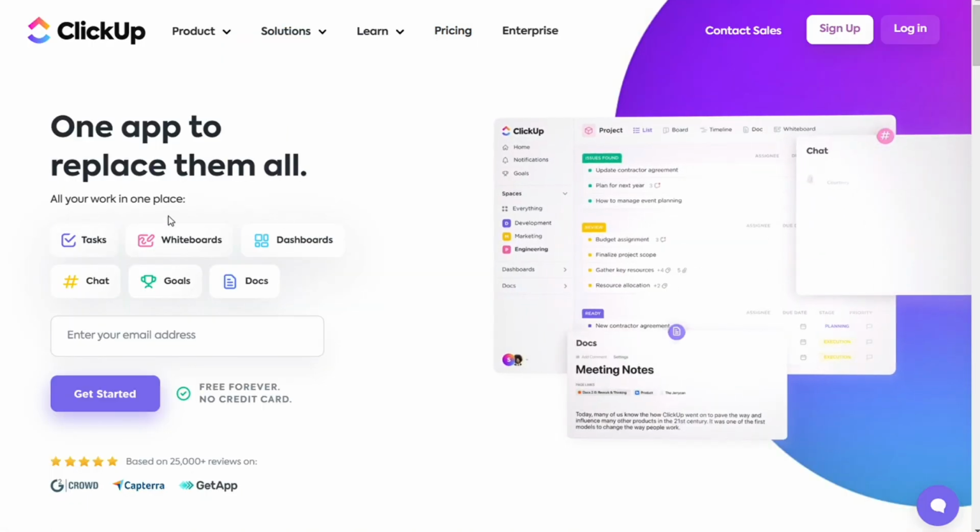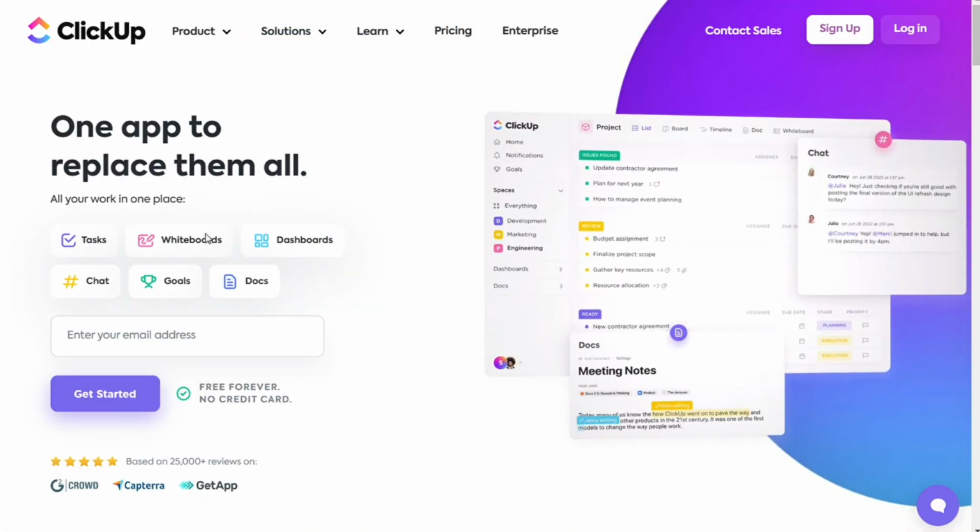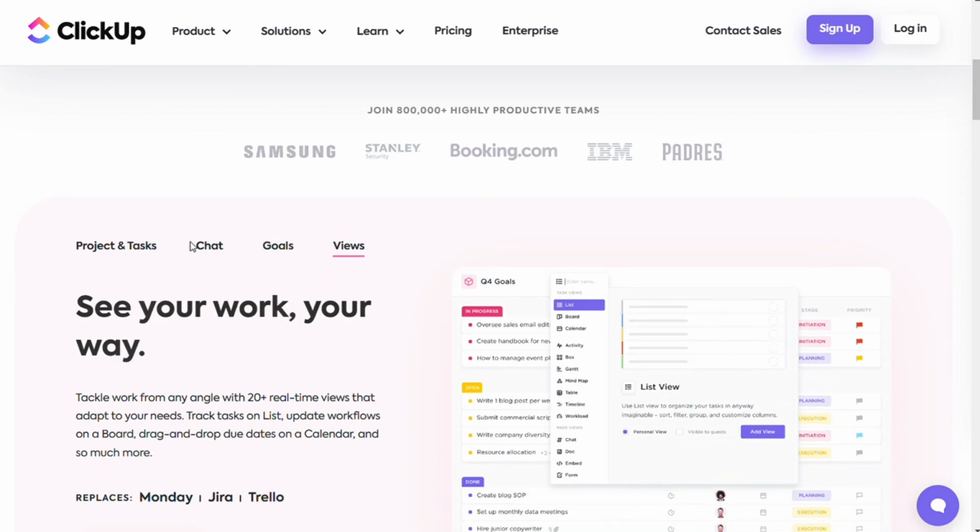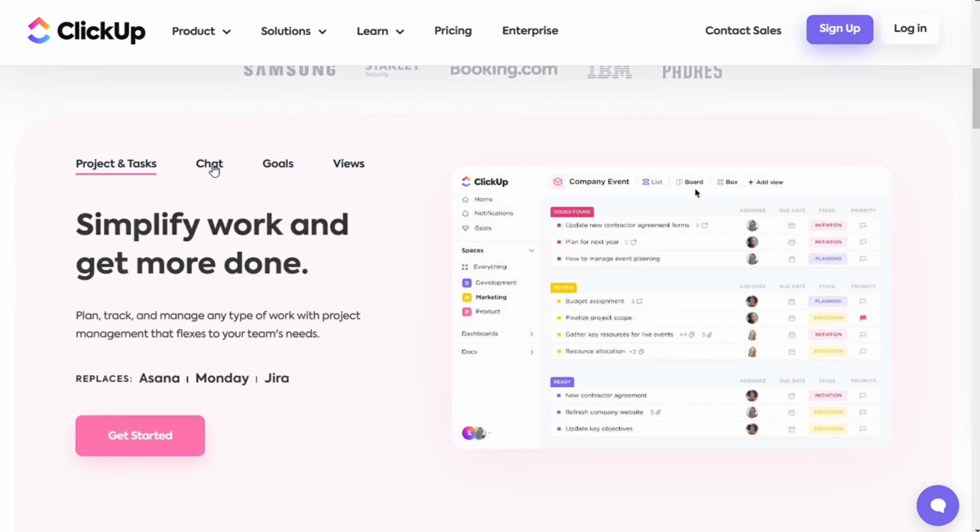Both are considered all-in-one productivity tools that combine Kanban-style boards with time tracking, document management, collaboration, and task management.